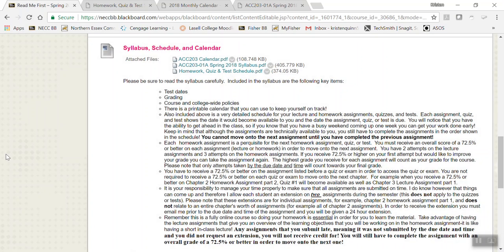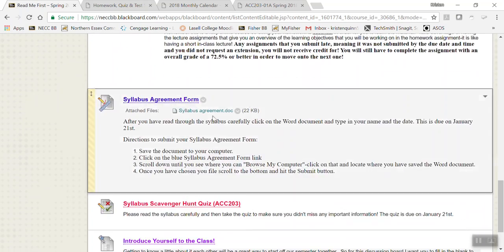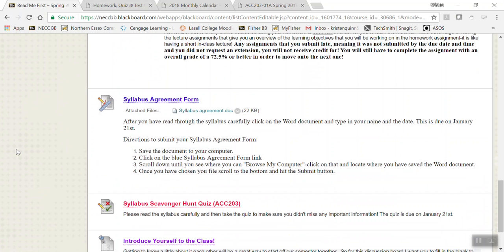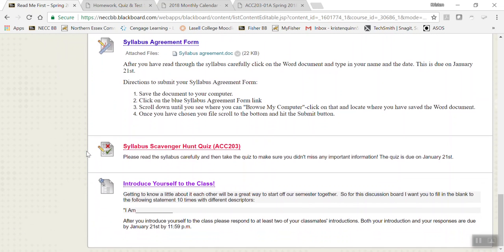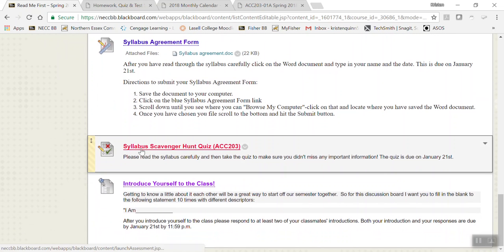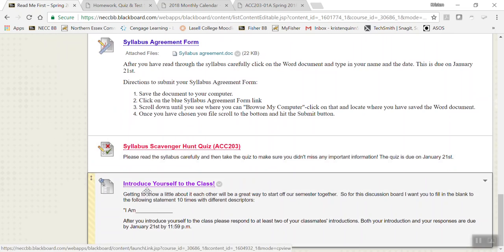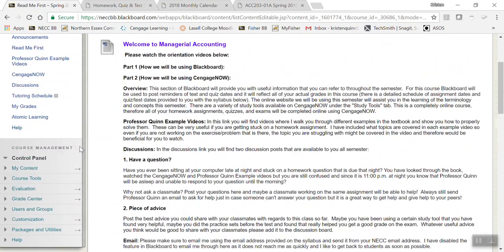So once you've read through all of that information, you're going to come down here, click on this Word document. You're going to type in your name and date, and you're going to upload that to me, clicking on this syllabus agreement form link. You're going to do your syllabus scavenger hunt quiz and introduce yourself to your classmates.